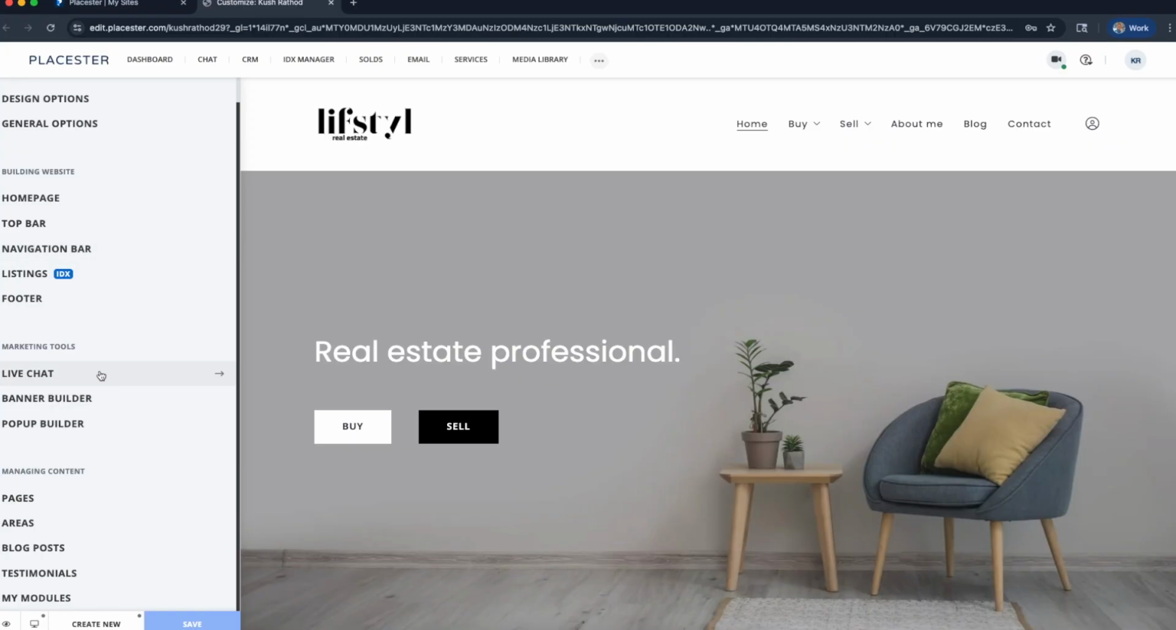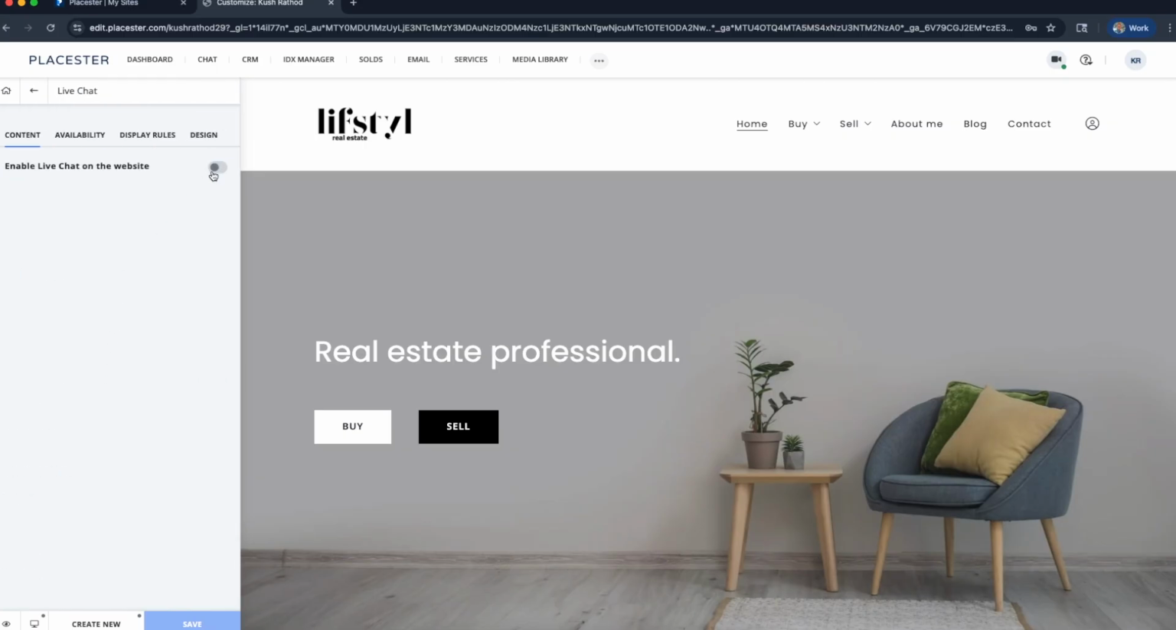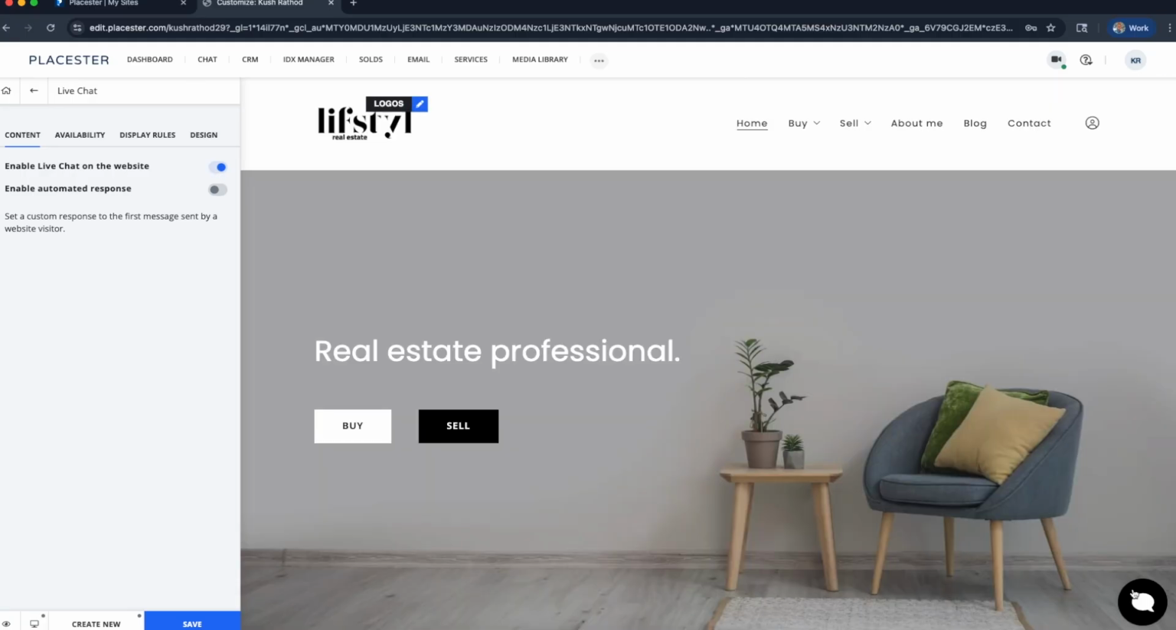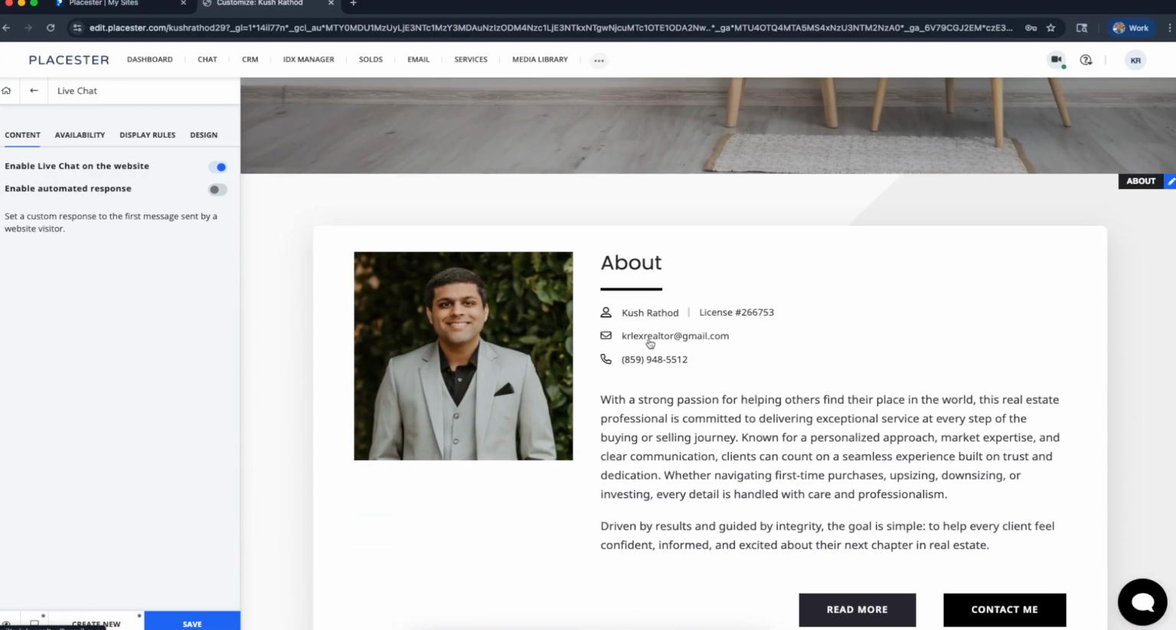Marketing tools. Live chat. By default, this is off. So we can turn it on by toggling that switch. And if you look here, this little bubble popped up right here on the bottom right corner. So if someone is on your website, whether on the computer or on their phone or their iPad, they will see that and they can instantly chat with you. Even if they don't see your phone number, which really is just right here. Maybe they're in a low reception area, they can just chat with you.